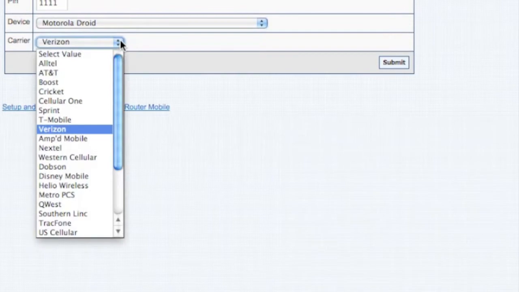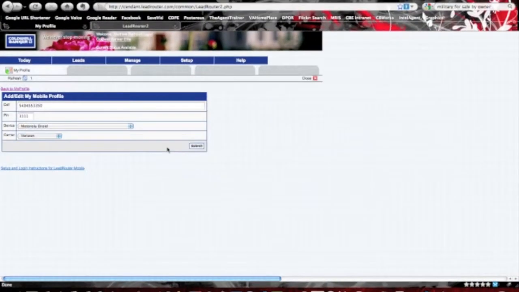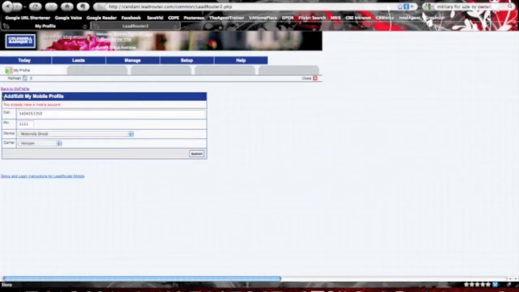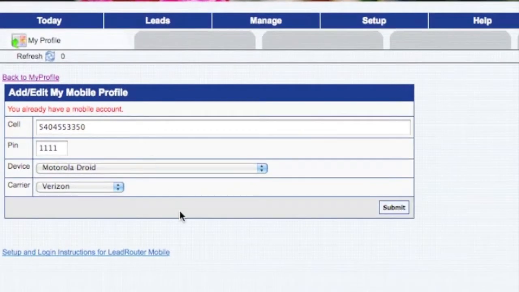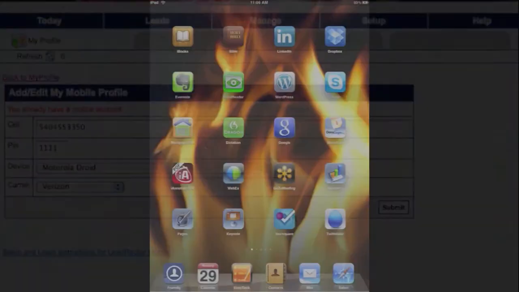I choose my carrier. These again are pretty simple to go through. Verizon, I'm going to hit submit, and you would get something that says successfully set up, or maybe nothing at all. I'm getting you already have a mobile account because I've done this once before. So once I've set up that device and the access to the service, now I'm going to flip over to my phone and I'm going to show you how that looks.